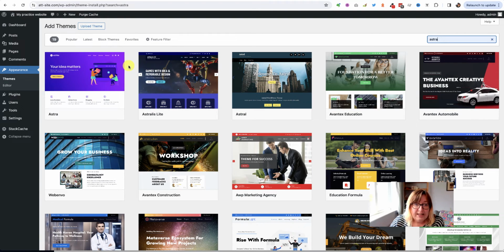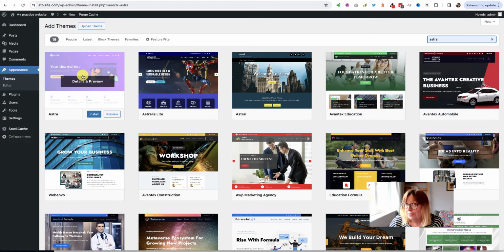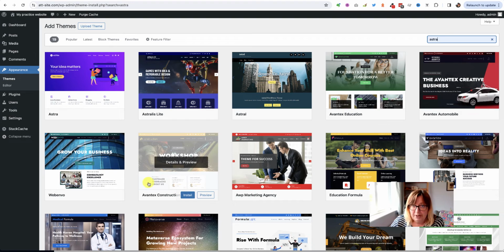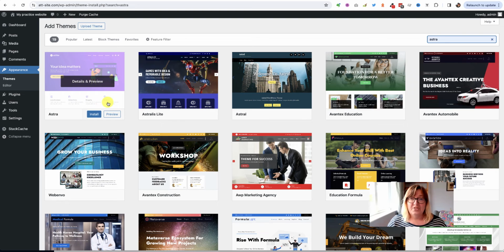So Astra is a free theme. It has a paid version, which is quite common. So any theme that you can download in the WordPress backend, the fact that it's in there means that it's free. But this freemium model, where you get a basic theme with core functionality for free and then certain features are only unlocked if you pay for them, is pretty common. But we can do everything that we want to do to build this particular site in the free version of Astra. And it just gives us a little bit more wiggle room than we get with the basic WordPress theme.